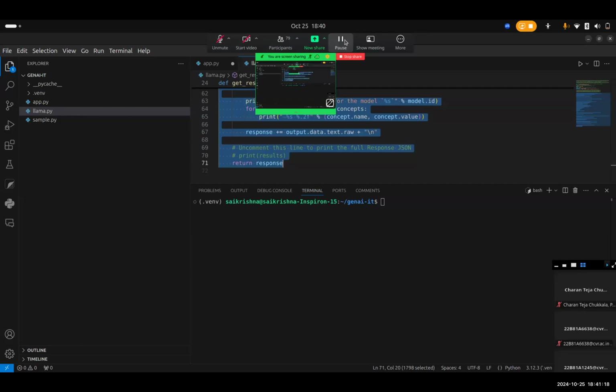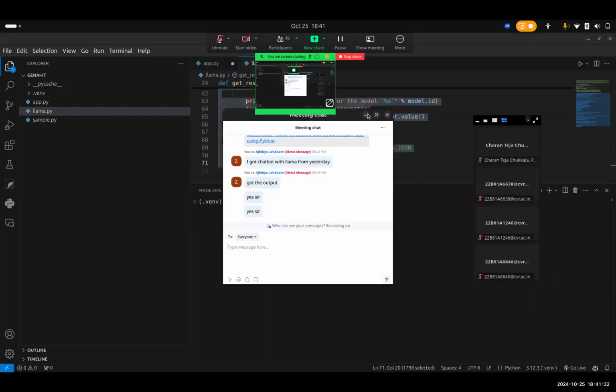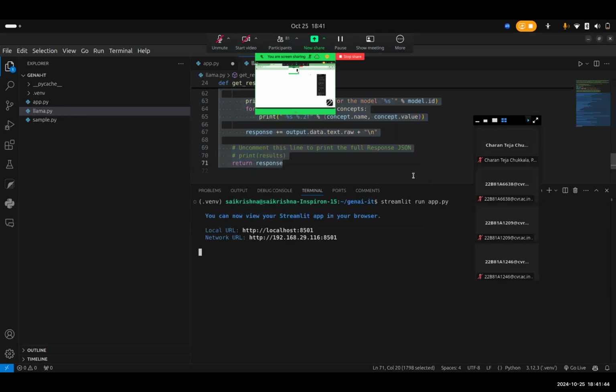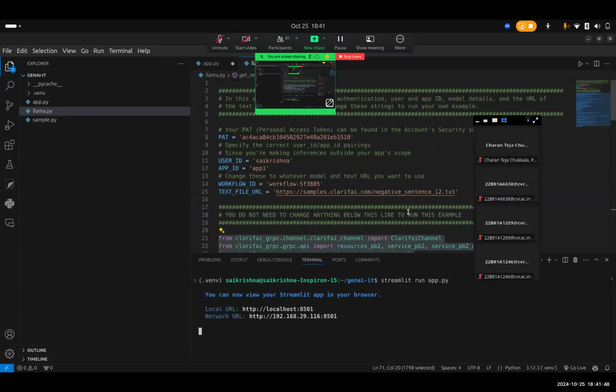App.py is there, llama.py is there, right? The two files you already created, and you add one method, that is the get response method, right? Yes, sir. Okay, fine. Now just go to the terminal and open the main file, that is app.py. First, we need to tell them what we need to download, and then you'll get the output. Go to the app.py.